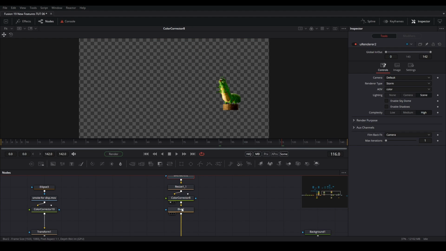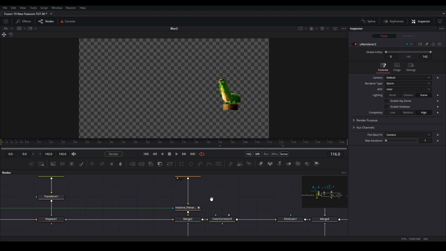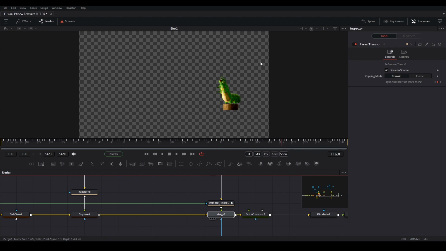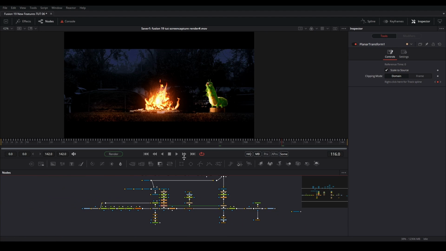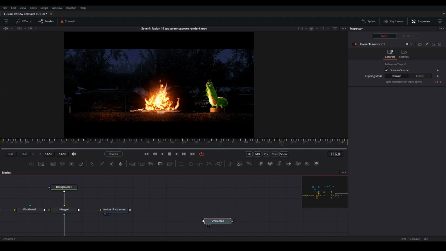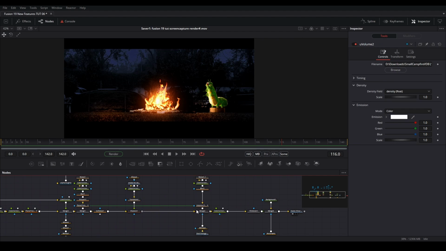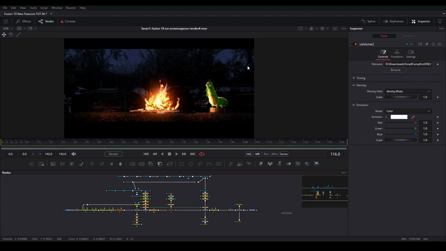Next, I did some color correction. I gave it a slight blur. I used the same planar transform node and merged it with the rest of the composition. Lastly, I added some more color correction. I added some film grain and then I rendered the composition out. And this is the final result.